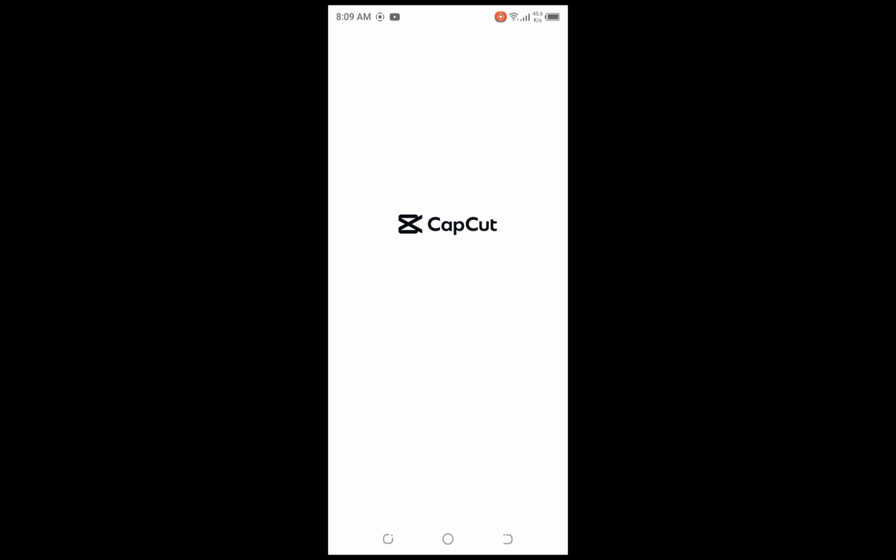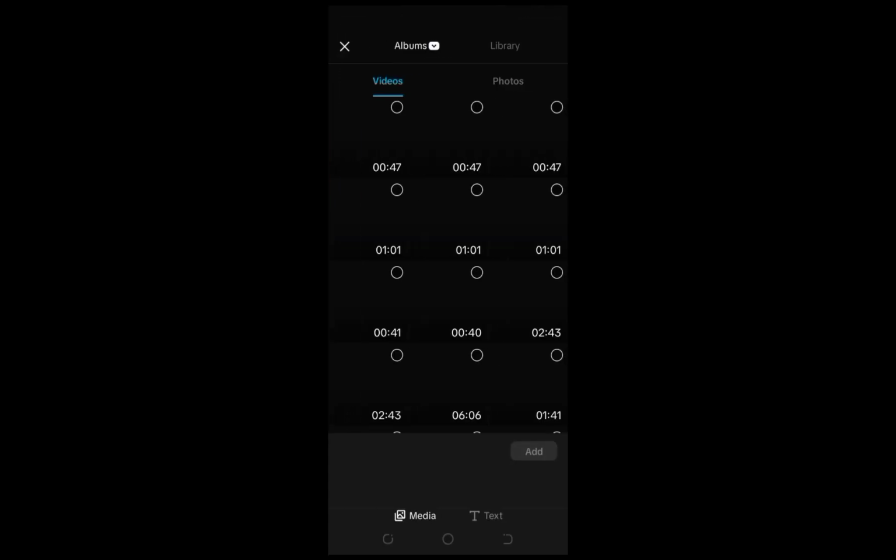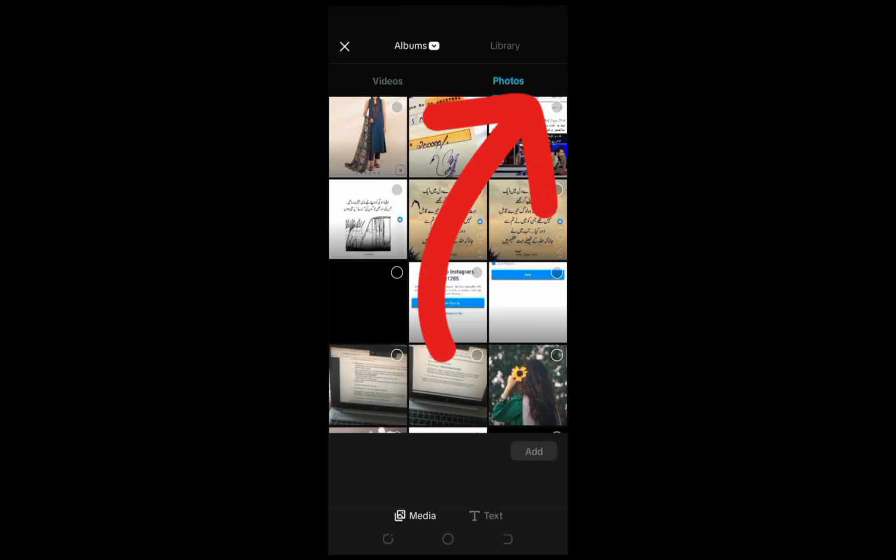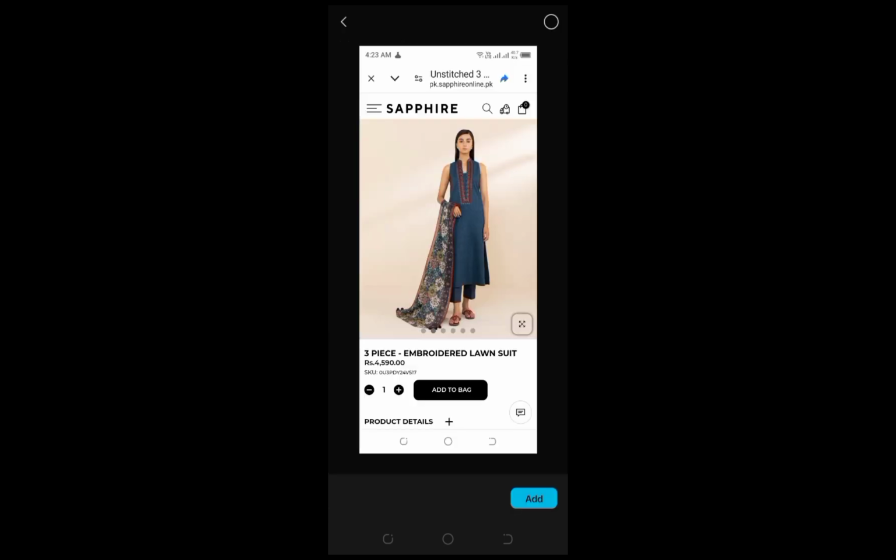First, open CapCut and then tap on New Project. Here we have the option of videos and photos. So select photos and choose the photo you want to edit. And once you select the photo, tap on Add, which is in the bottom right corner.